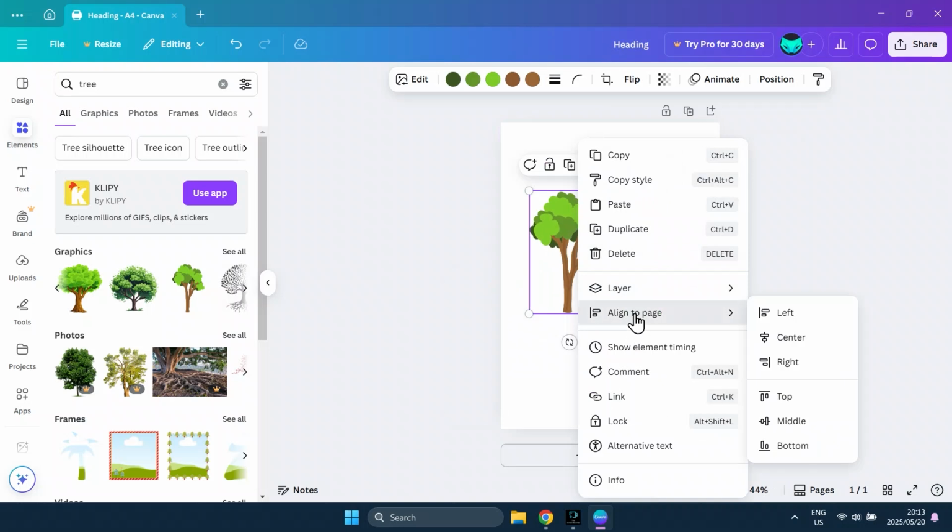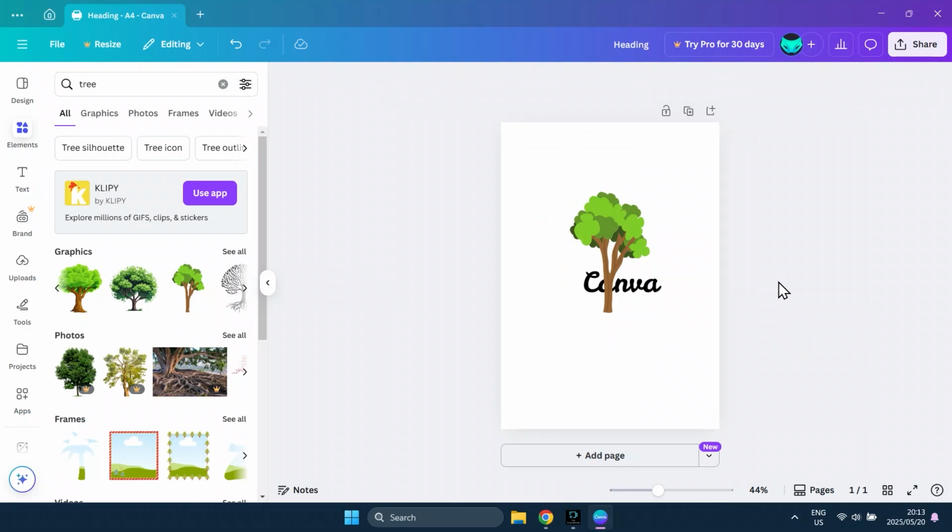There's also aligning to the page. Similar to aligning the text in the text box, this aligns the image to the whole page. So I want to align it to the center of the page. There we go.